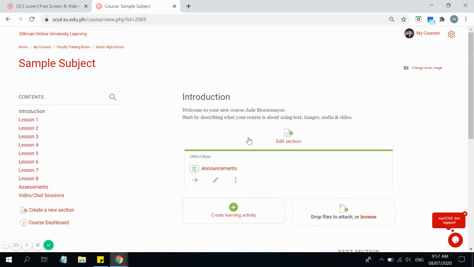Okay, so as a practice, it's best to separate your attendance activity in a separate section of your course. For example, you have different sections of your course. Here on the left side, you have the lessons 1, 2, 3 up to 8, and you have assessments and video chat sessions. So those are the sections of your course. Now, it's important that you create a separate section for attendance just so that this section is only dedicated for attendance activity. So every time the students log in or enter your course, they will check first the attendance section and submit their attendance in that particular section.